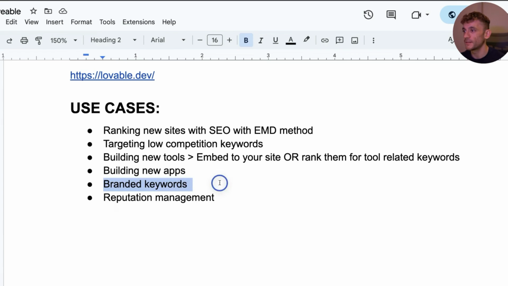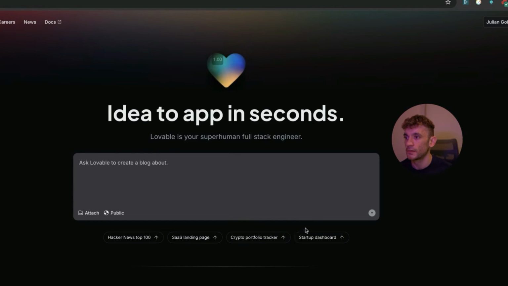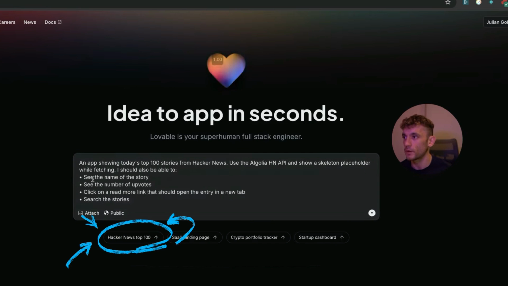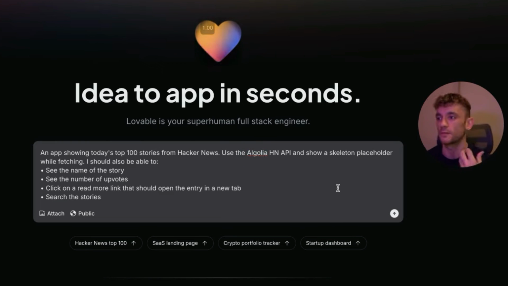And then also branded keywords, quite a good one as well. Additionally, reputation management. Let's test another one now. So now we're going to go with Hacker News Top 100, and we're going to create an app showing today's top 100 stories from Hacker News. And here's the thing, if you use the default prompts from Lovable, it actually tells you which API to use. But if you can go out there and find that API, then it seems like you can create stuff that's not just static, but actually gets updated based on the API data.